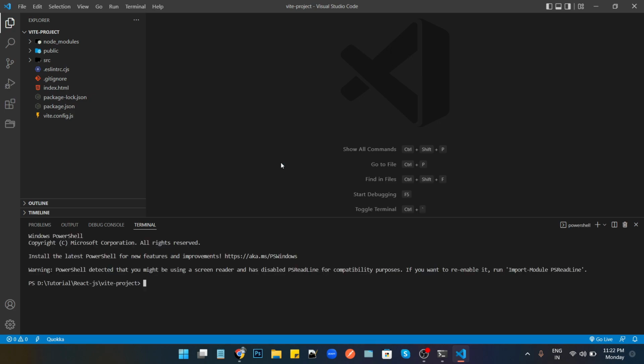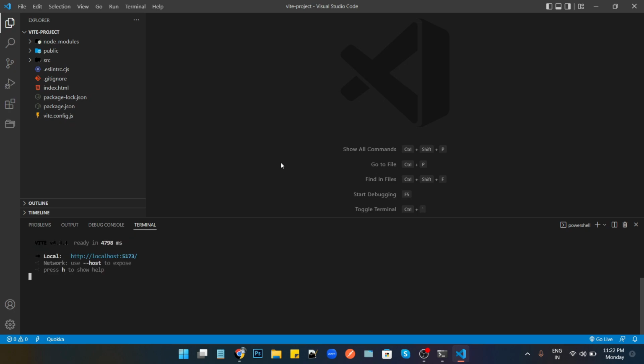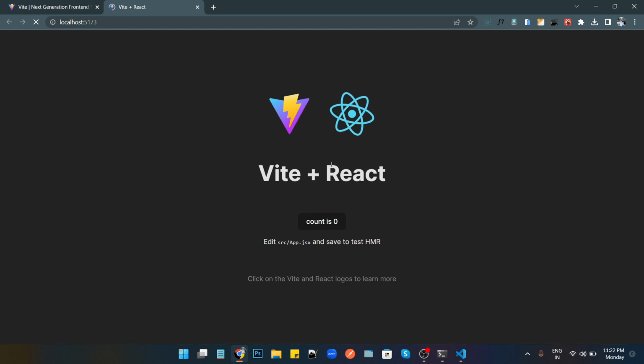First we run the development server with npm run dev. This command is used to run our Vite development server. So our development server is started successfully. Here you can see our Vite application with React.js is running successfully.